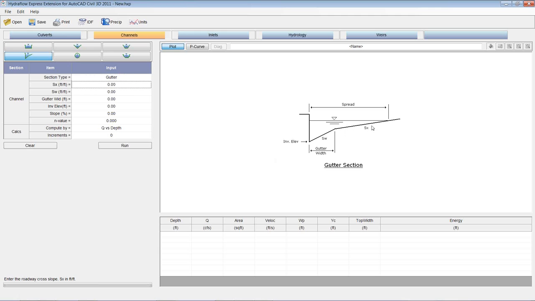And again, it's showing us here our slopes and things like that. So SX is going to be our slope of our road. I'm going to say 0.02. SW, that's my gutter slope, whatever that is, 13, I think. Gutter width, 1.5. Invert elevation, that is, let's see, 0.5. Our slope, that's our roadway slope, so maybe it's going downstream at 1%. I'm just going to go 1. End value, whatever concrete is.